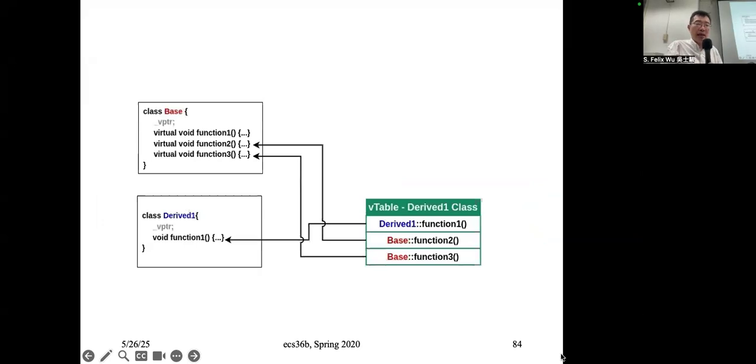Okay, number two, let's go to the derived one, which is the first level derived class. You can see that now I have a different vtable. The vtable is going to be the derived one class's, and for this one, I might have one new function. If you call derived one function one, it's going to call derived one. But if you're calling the others, it's going to call the parent's. This is by design, because derived one doesn't have a new function zero, function two, and function three. So that's why you use your parent.